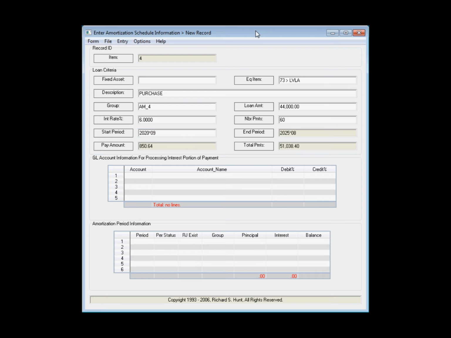And it enters in the rest of the information, the end period based on the number of payments, the pay amount based on the loan amount, interest rate, and number of payments, and then the total payments that you'll be making. So it looks like you're going to be paying $7,038.40 in interest and $44,000 in principal.